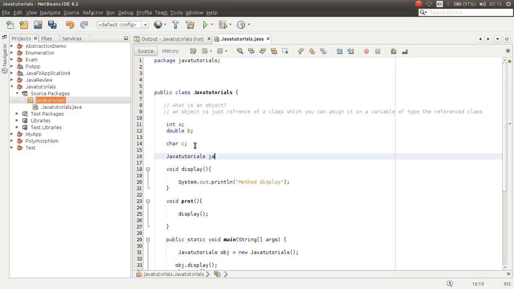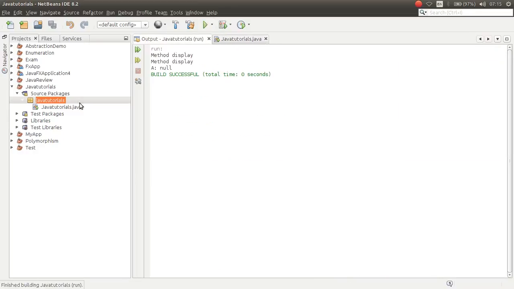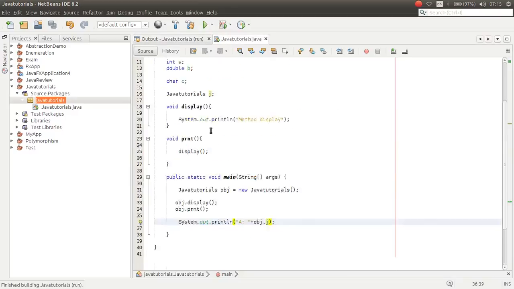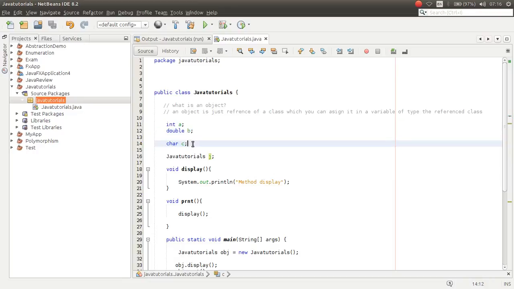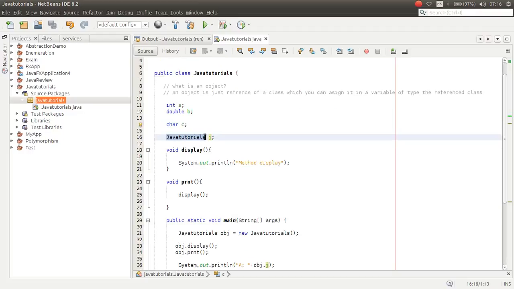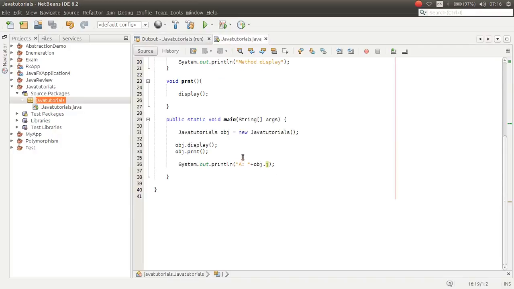If you have a variable of type your class, for example JavaTutorials j, now if I call j, this will return null. As you can see, here is null, because inside the class everything you declare, if it is a primitive number variable, returns 0. If it's a character, then it returns nothing. If it is a class variable, this is called a reference variable or a class variable, and those return null. As you can see here, it returns null. Okay.